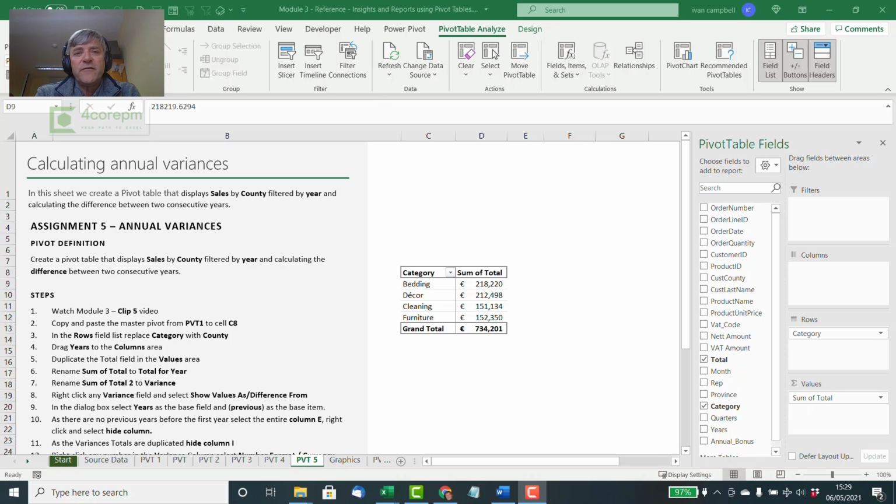One of the key pieces of information we want off most spreadsheets would be the variance year on year of various aspects of the business. And in this sheet, we're going to create a pivot table that will display sales by county. We're going to filter it by year, and then we're going to calculate the difference between the two consecutive years. We've already copied our base pivot into the sheet here.